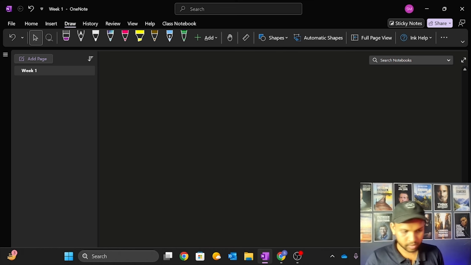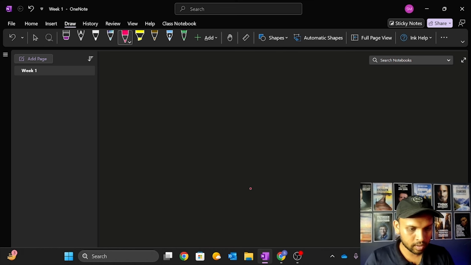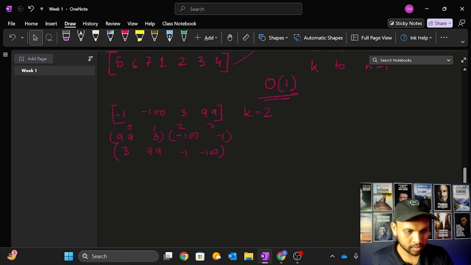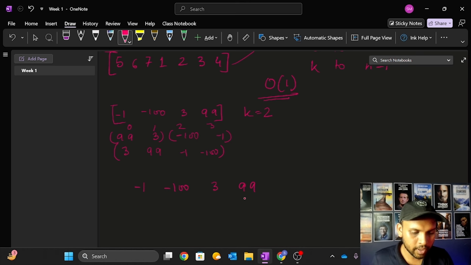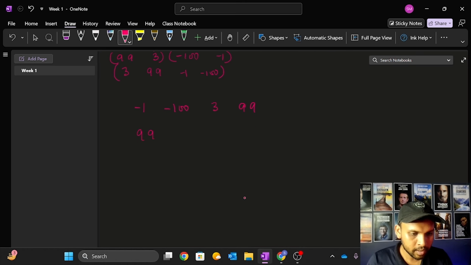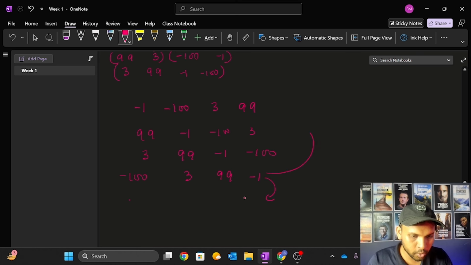If I show you, where is the pen? Yeah. So if you see, the question was minus 1, minus 100, 3 and 99, right? If I rotate this once, it becomes 99, minus 1, minus 100 and 3. After that it becomes, obviously 3 comes in the beginning, then 99, minus 1, minus 100. After that minus 100 comes to the beginning, then 3, 99 and minus 1. And after that you will see that the entire pattern starts repeating. If I rotate this once more, it will be the same as this: minus 1, minus 100, 3 and 99, which is exactly the same.